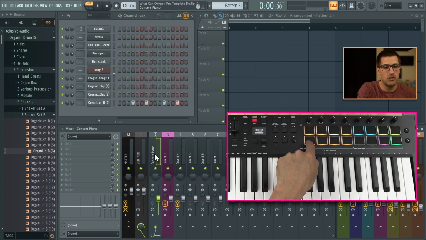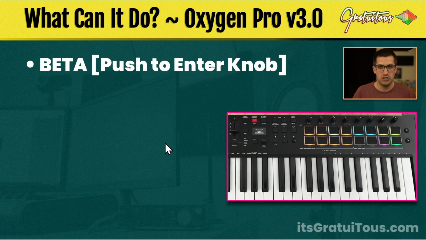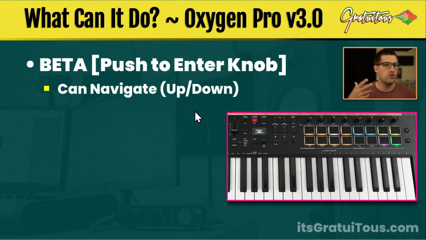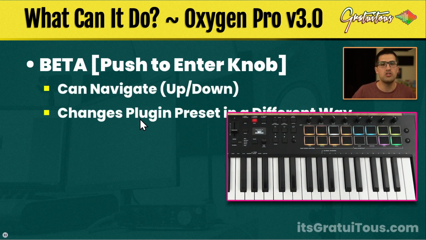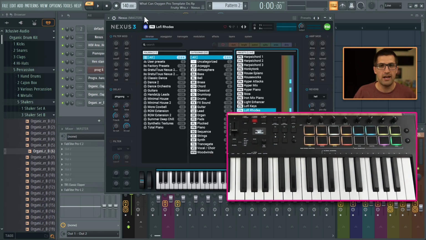And same like in the mixer and stuff like that, okay? But the push to enter knob, let's just look at the points here. I have 2 points. So now you can navigate with it, as well as you can change plugins, plugin presets in a different way. So again, I was sharing before, let's say we go to Nexus.